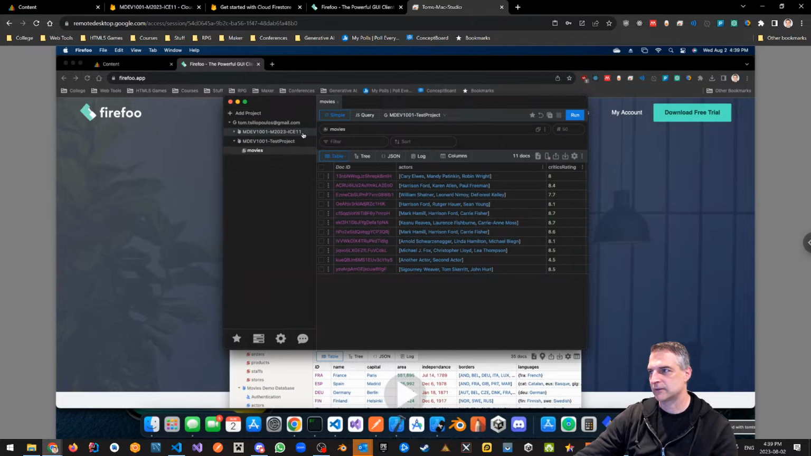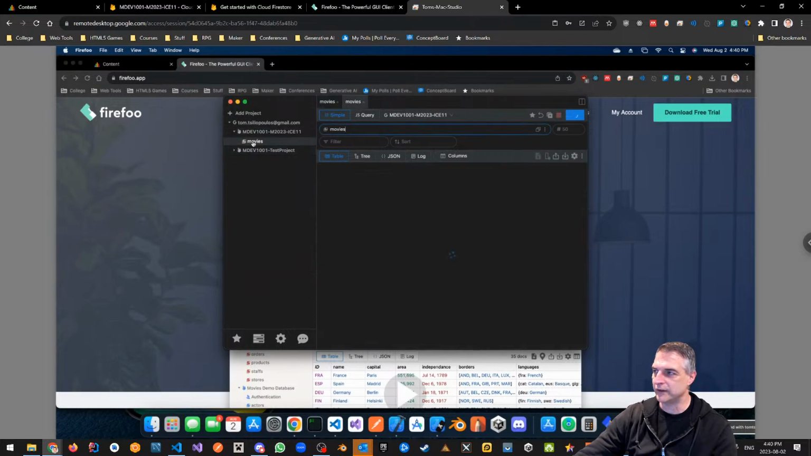Things to note: it doesn't look like I can remove a project very easily. So on Firefoo, if I wanted to edit and remove my project from here, if I go to edit, I can add a Firebase project, and so on. But it doesn't seem that I can remove my Firebase project in any way. One thing to note is if I look at the project that we just made, I'm just going to go here and click on movies, you're going to see that I have that one movie we just added.